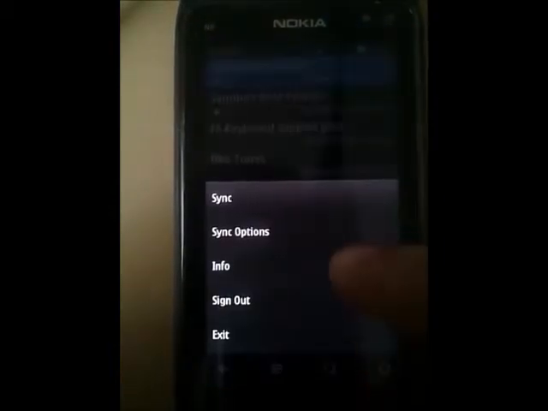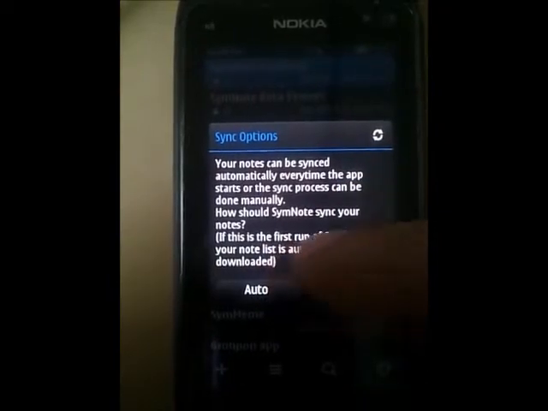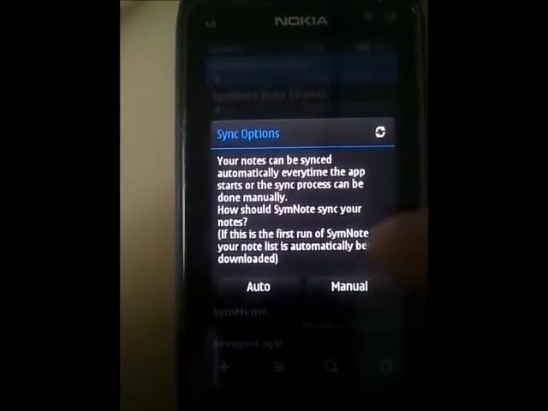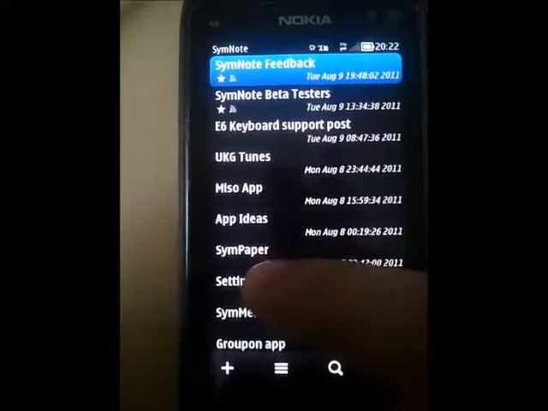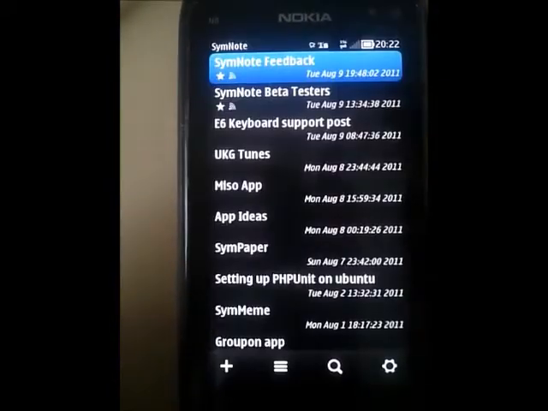Okay, we've got sync options, which basically says when you start the app, do you want it to automatically sync, or do you want to manually do the syncing there? I always have it on automatic, so I want my notes to be as up to date as they can be. Sync is just forcing the sync there, so click out, come here.